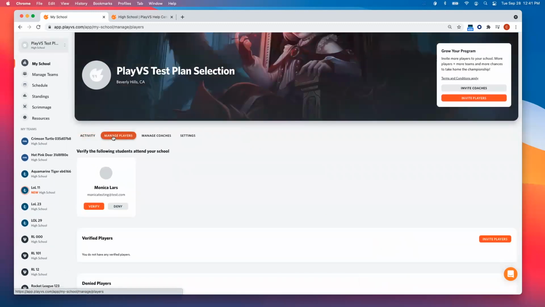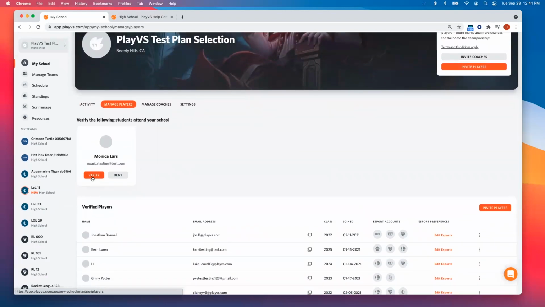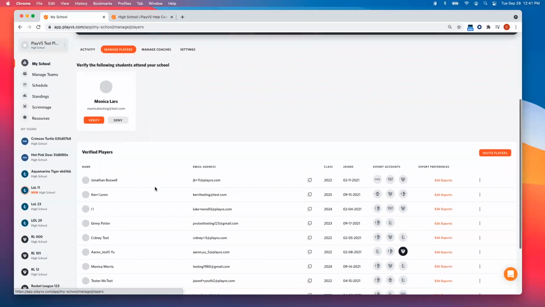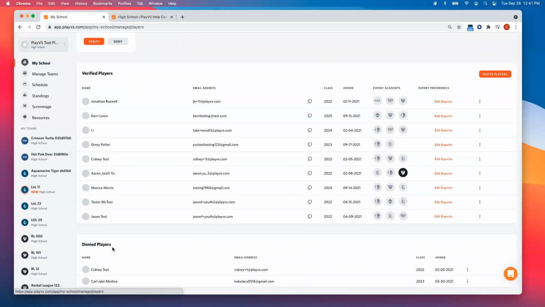So under manage players, I will have 3 buckets, one that is pending. So Monica has signed up in the way we just walked through previously, but in the student path, to where I can now verify or deny her as a student at my school. Now, once I am doing the verification, this second bucket will start to populate with verified players that are now available for me to add to teams. And then finally, the denied players.